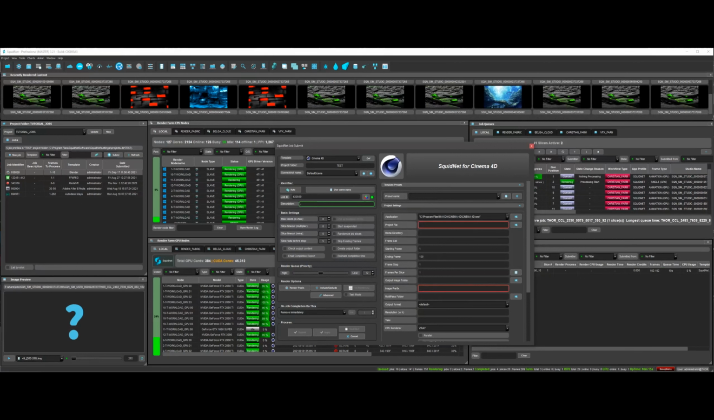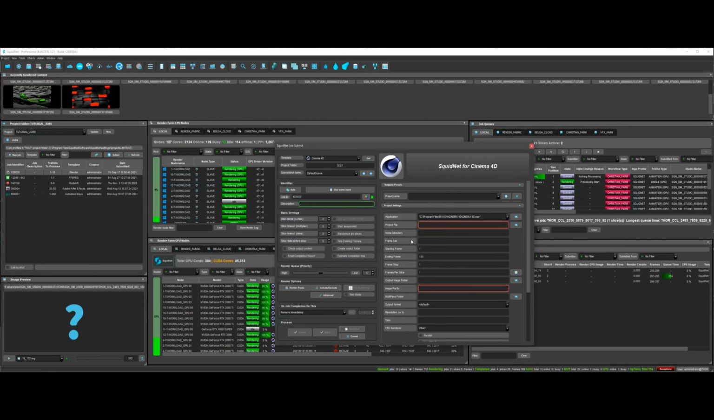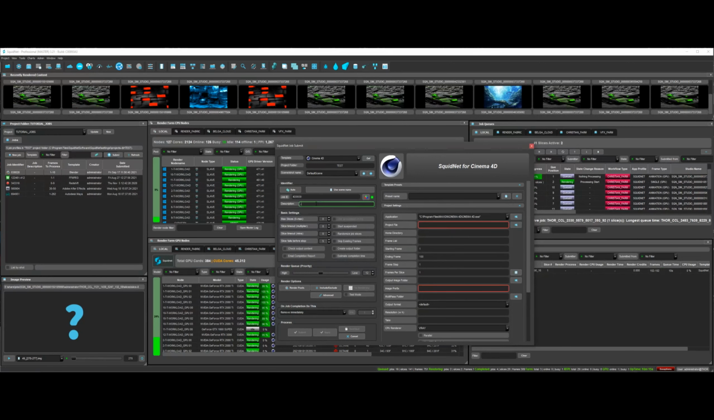In the Basic Settings section, the Max Slices field indicates how many slices can be active at one time. Specifying a value of 0, the default, will tell Squidnet to distribute as many slices as possible to available rendering engines.